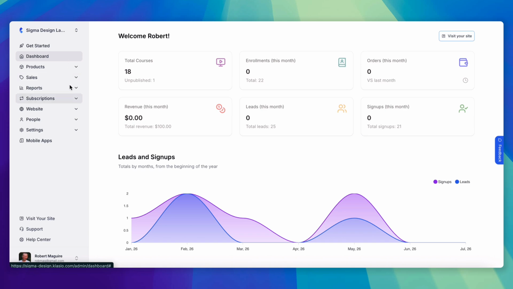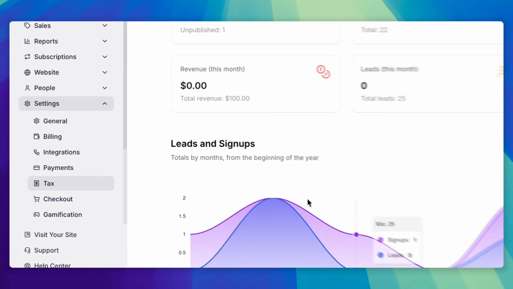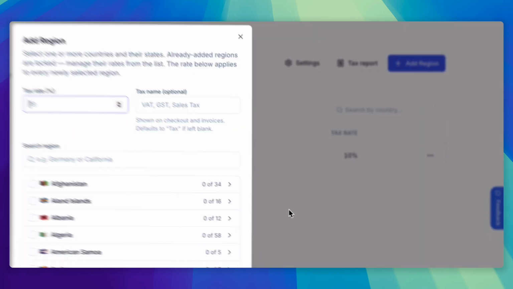From your admin dashboard, expand Settings and click Tax. This opens the tax rates page, where you'll see every country you've already configured, along with its tax name and rate. To add a new region, click Add Region in the top right corner.